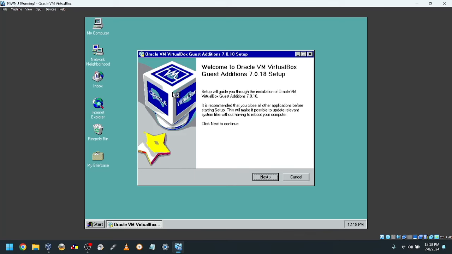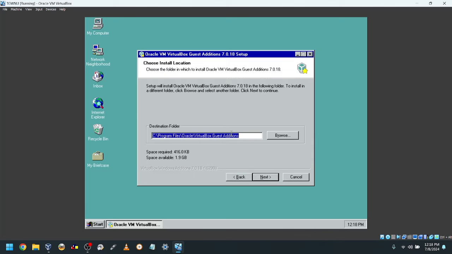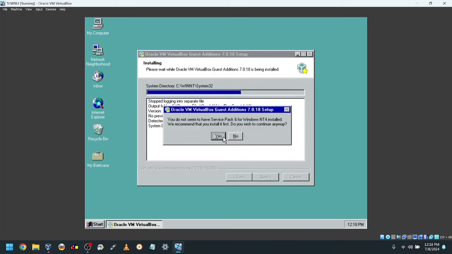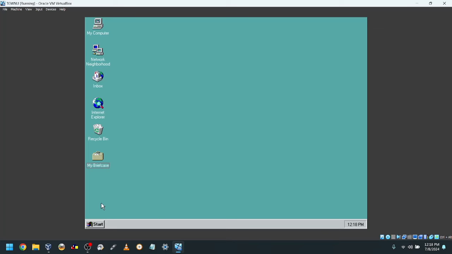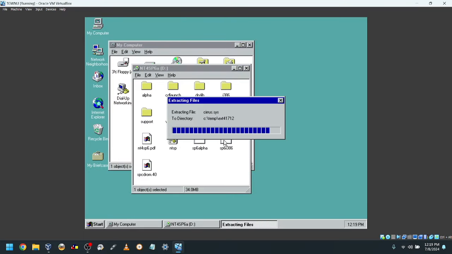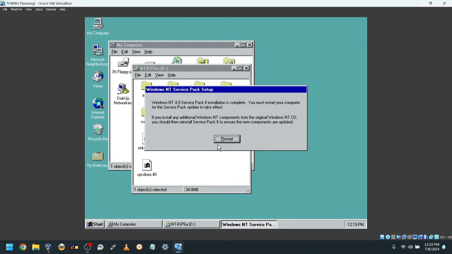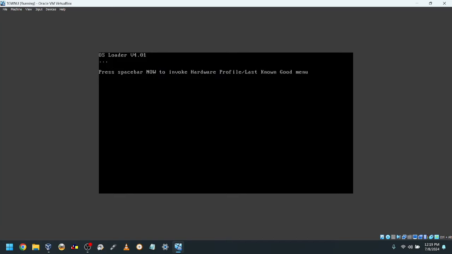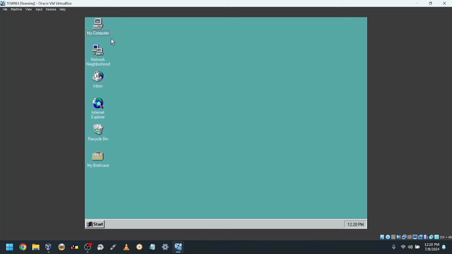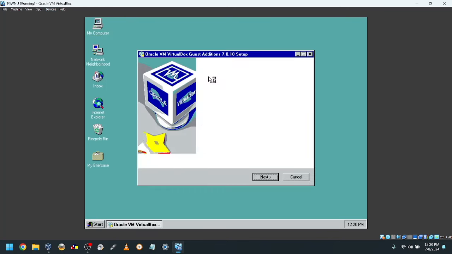Oh yeah, look how terrible that looks. And it does run on NT4, so... No, I don't want to continue. So I guess we have to upgrade to Service Pack 6. Yay me. Still no sound, but let's just insert it.